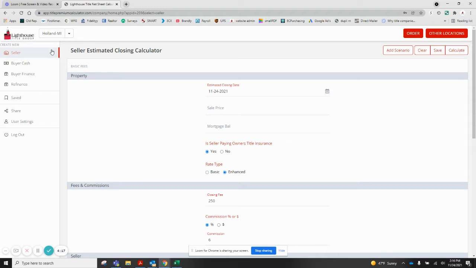Below that on the left-hand corner are all the different net sheets you can do, like seller, buyer cash, buyer finance, as well as refinance. You can also access any saved net sheets, which is super helpful if you want to look at some that you did even a year ago, or if you want to print or email any, or even make some changes. You can also share the tool and go into user settings, which is what we go over in the first video, which helps with branding. For today, we're just going to go with the seller net sheet with the Holland office.